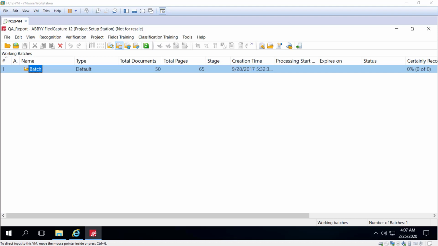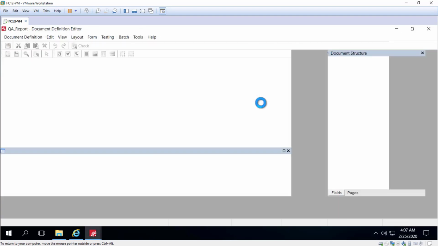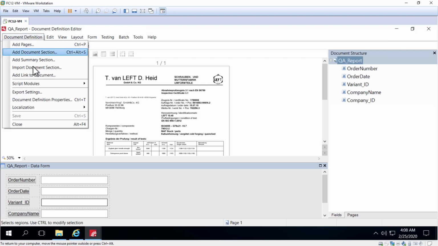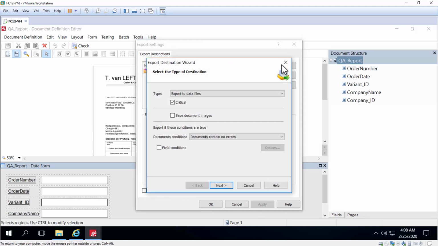Let's talk about different ways we can set up FlexiCapture exports. I'll go ahead in this project and open up my document definition. And if I click on Document Definition Export Settings, we can see that we got an existing default export destination. If I click Add, a wizard is launched that will help me walk through setting up an export.